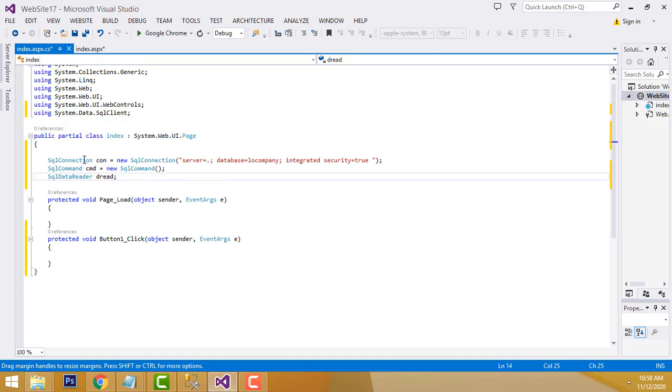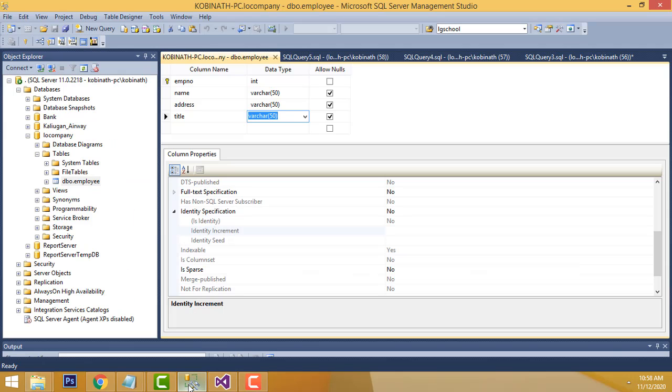SqlConnection: if you write this namespace, you will be able to use these classes. You have to create the object con = new SqlConnection. This is your database path. Server dot means you are accessing the server on your local machine; you can put your machine name, otherwise if you put a dot, it will be recognized as your local machine. It's not a problem. Database: whichever database you created on SQL Server, you have to mention there. The database name should be yellow company.